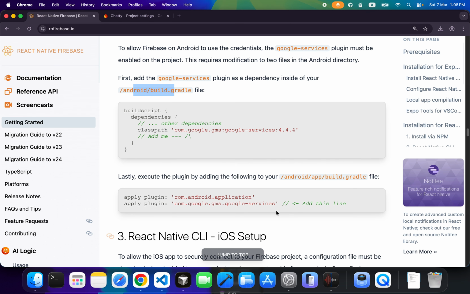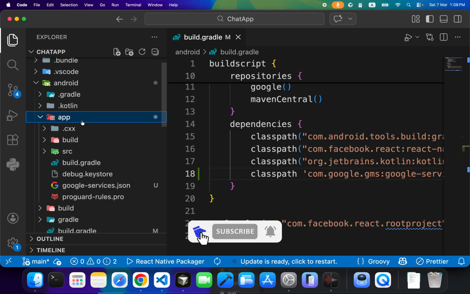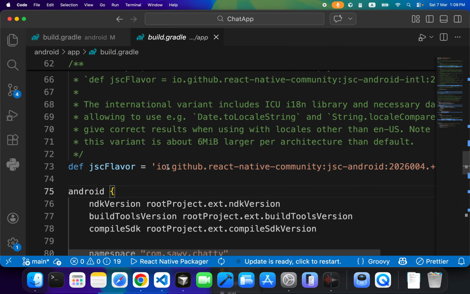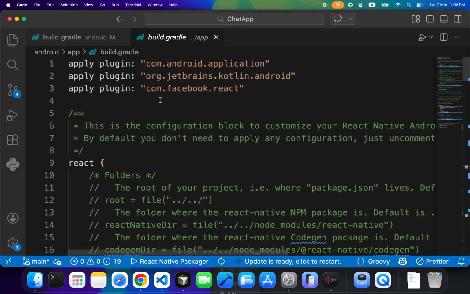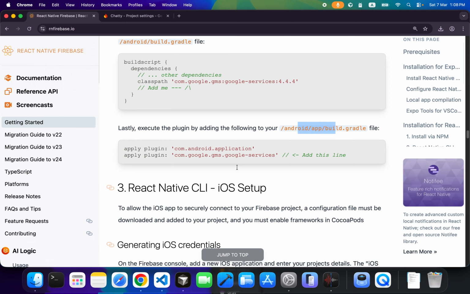That's for build.gradle inside the Android folder. The second line is going to be, let's copy it and put it inside Android app build.gradle, not in this file, but in this folder app build.gradle here. Just copy it and paste it at the top here, like that. And now we are done with Android.